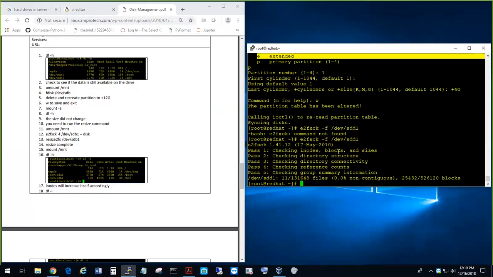So what it did was we deleted the original partition and we recreated one with the 4 GB, and then it's checking the inodes, the blocks, the size, and everything. It tells you and it gives you the result. Okay, if there is any problem, it will come back and tell you what the problem is.